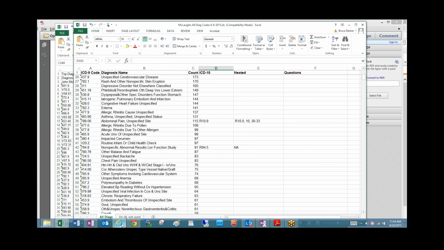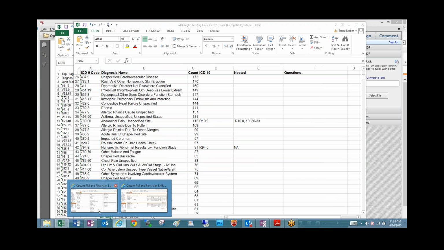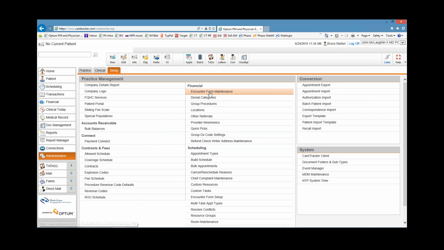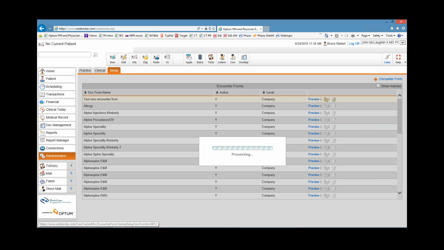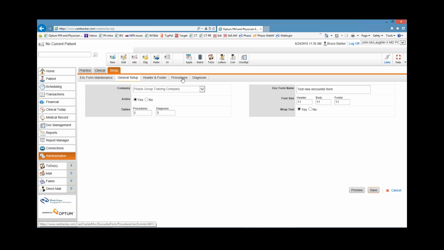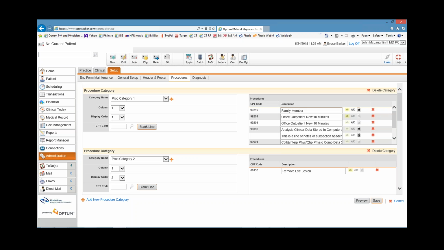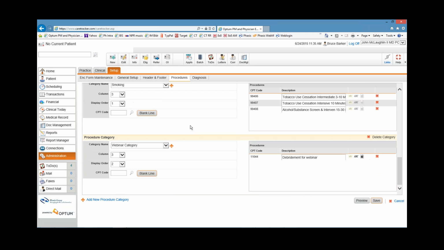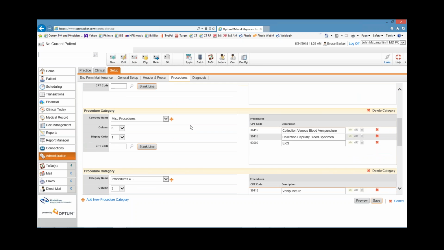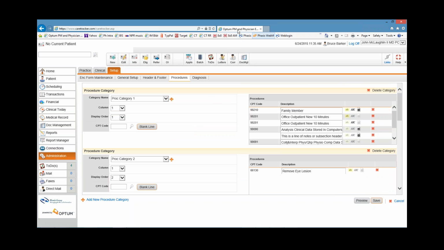So let me go back in. Again, we'll go to Encounter Form Maintenance, and here's their new encounter form. I've already created all the procedures. Geez, one second, I think I need to do a refresh.